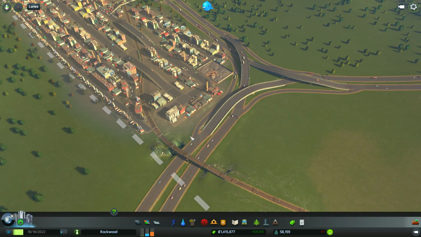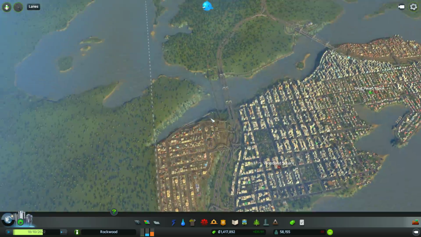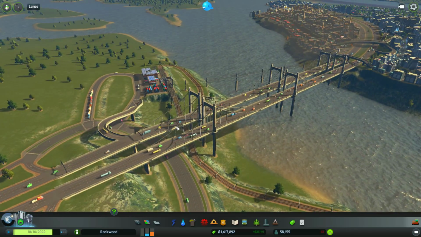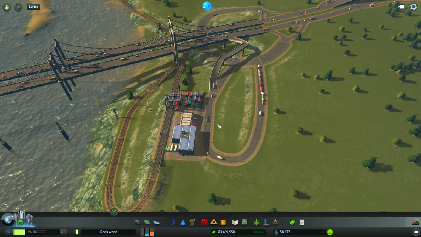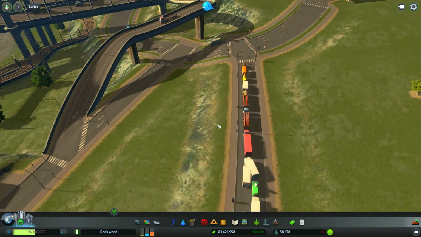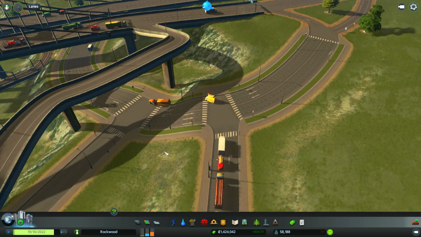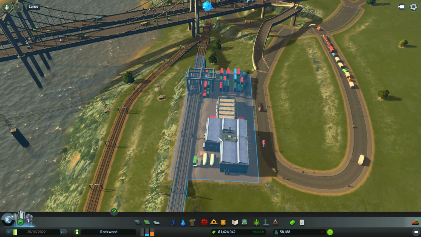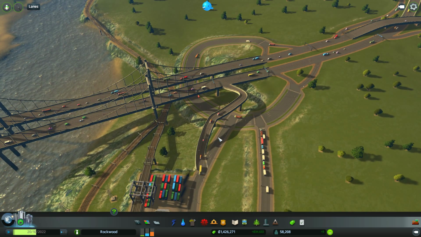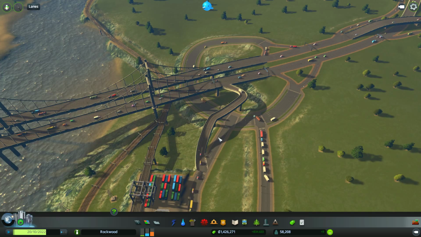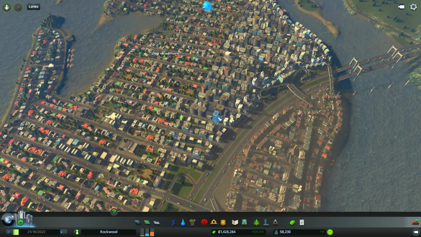And trains racing around. So how's that working out? That's working really quite well. Is there a traffic light? Oh my God, there's a traffic light. No. No reason for a traffic light there. None whatsoever. Problem solved.